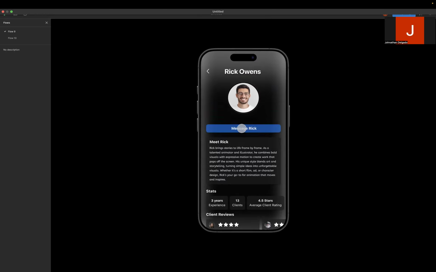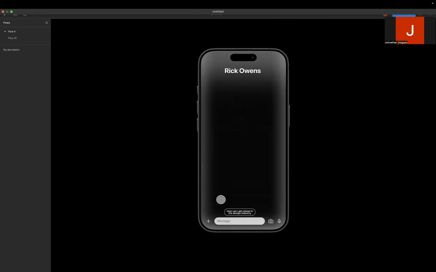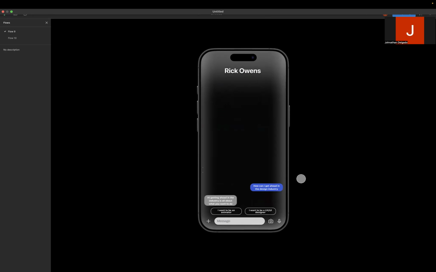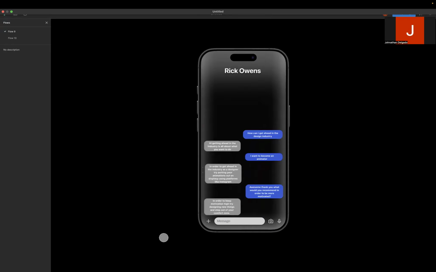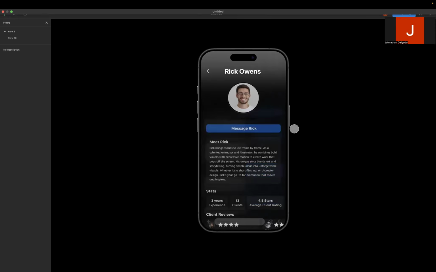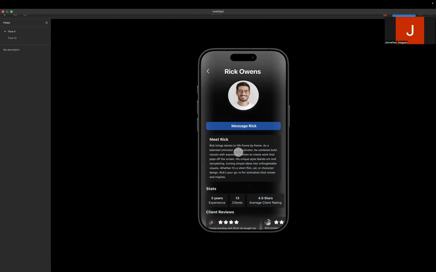And then if we go ahead and click here on message Rick, we're able to hop into this very interactive messaging system where users would hypothetically go in and talk to the community members to learn more. So we can go here and click on how can I get ahead in the design industry. There's Rick responding back to us. And then he says, hi, getting ahead in the design industry is all about what you want to do. So if we click, I want to be an animator, he'll talk more about that, and then some more conversation. And then we can just say thank you, and that'll take us back to the Rick Owens profile page.